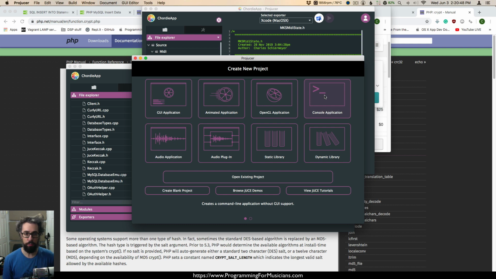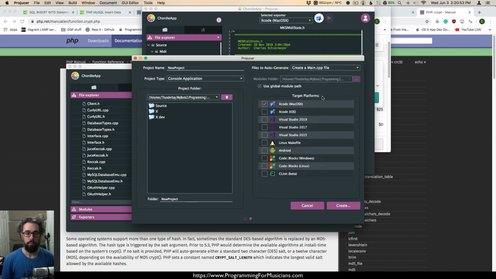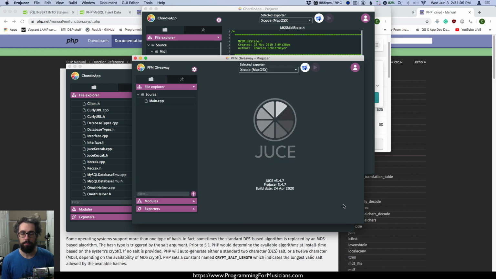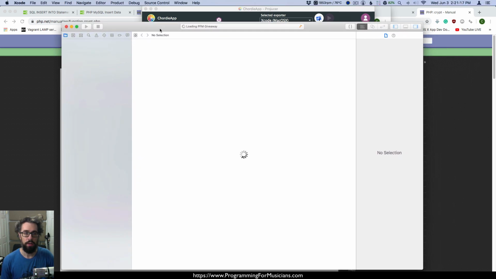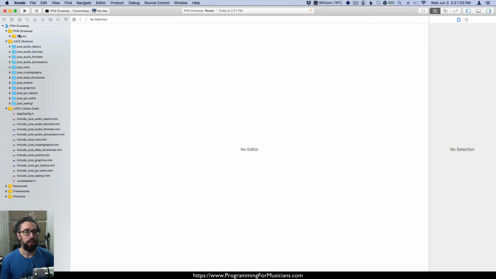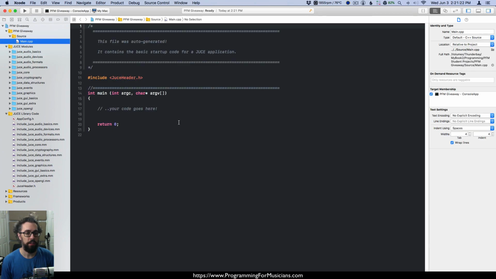I'm going to open a new project in Producer. It's going to be a console application, so just regular command line stuff. So we'll do that. Now I am going to pick the folder. This is going to be called PFM giveaway. We'll just put this where all of my student stuff is. That'll be a good spot for it. All right, so create, and now save. And we'll put that on this screen. As you can see, it's very simple. It's just the regular main function with nothing in it.